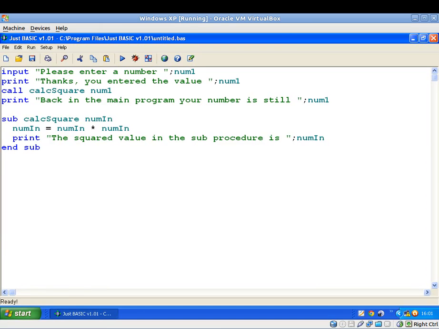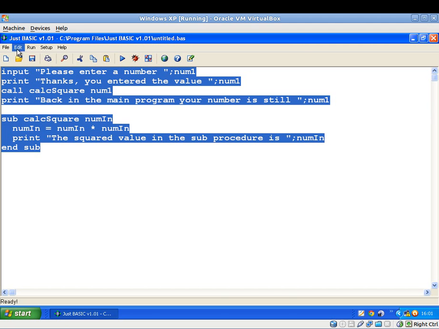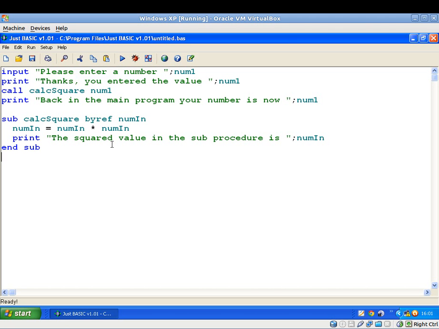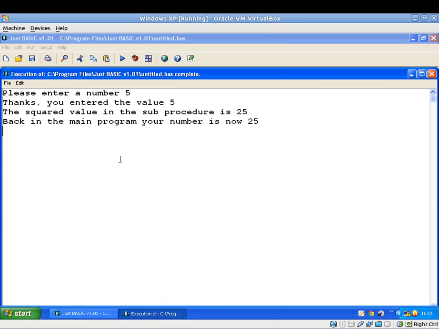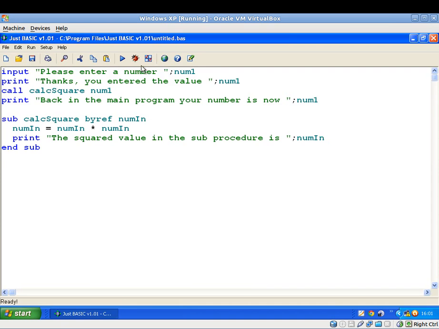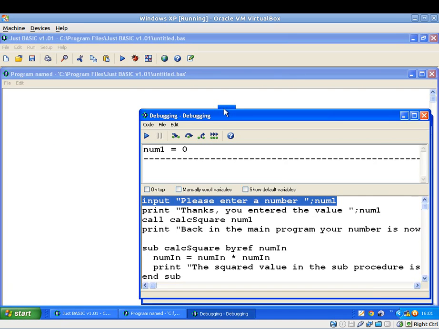So if we pass across to Just BASIC and paste over this code, there's the keyword by ref, and we run it this time, then we can see that the entered value is 5, the squared value in the sub-procedure is 25, but back in the main program the number is now 25 also. So let's step through that program and see what's going on.